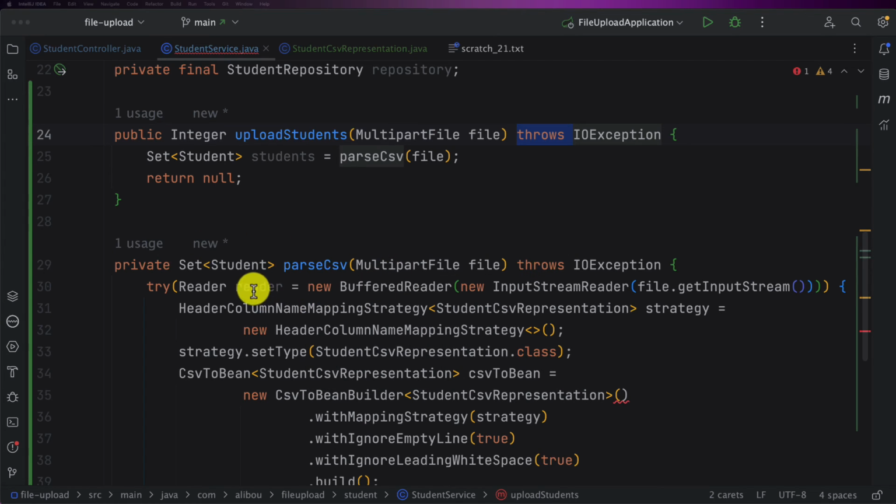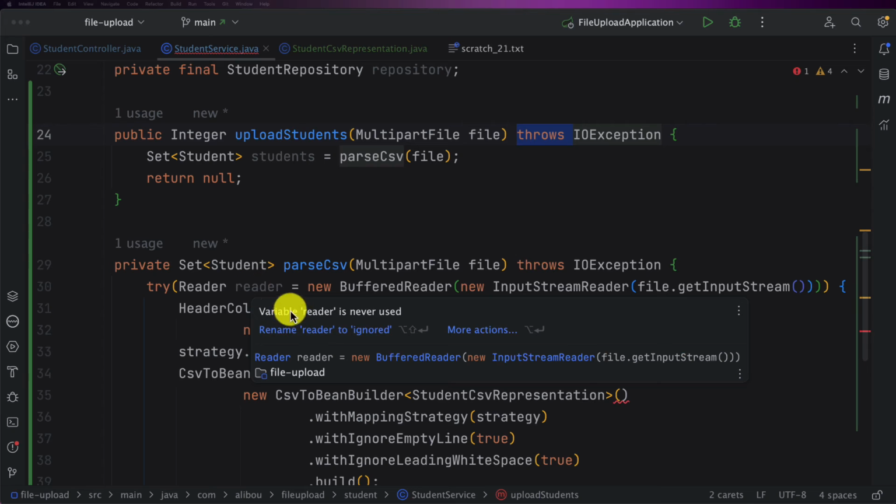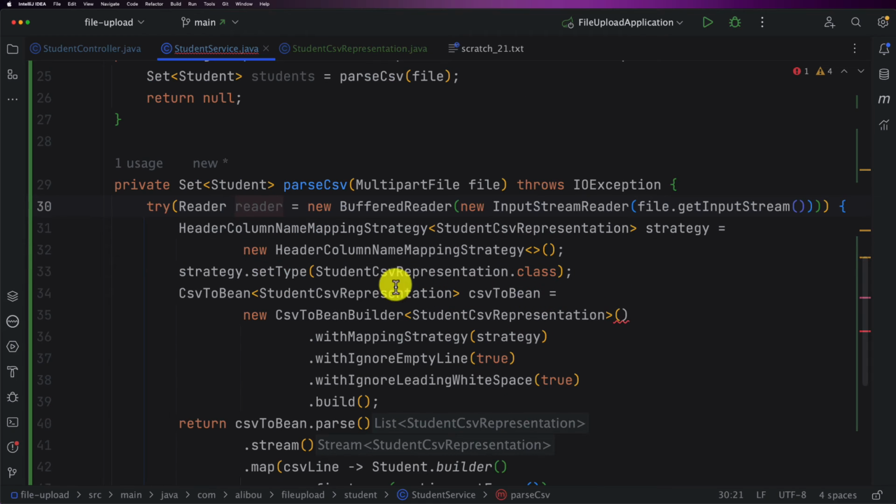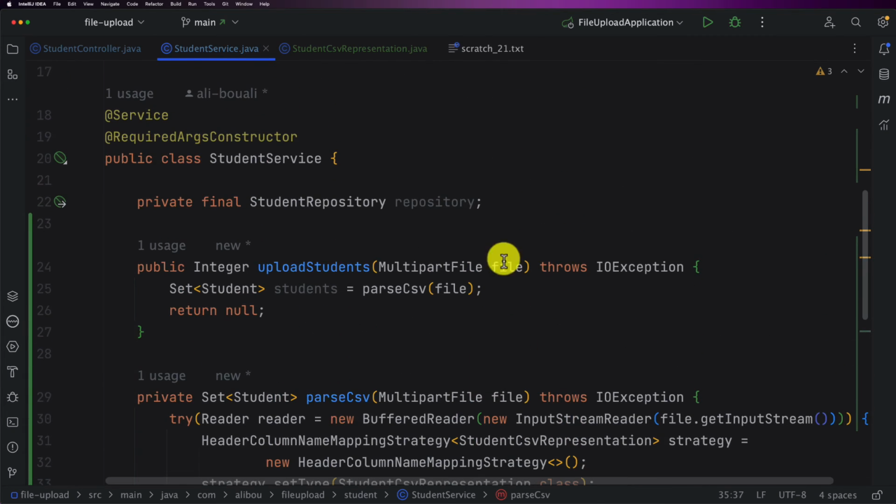So here we just missed something. As you can see, the reader here is not used and we need to use it. So this reader should be used when we initiate our CSV bean builder. So here let's say reader. Because this builder will take an object of type input stream or buffered reader. All right, so now we are almost done with this.